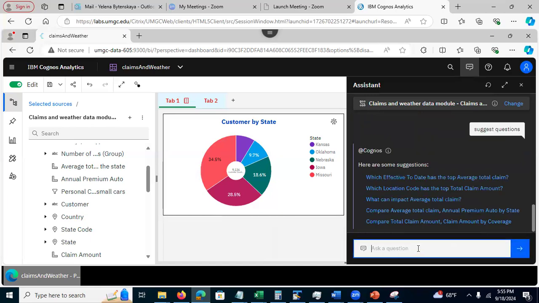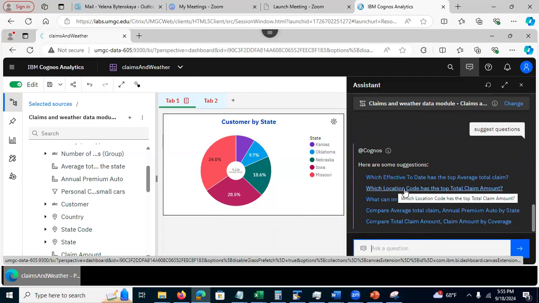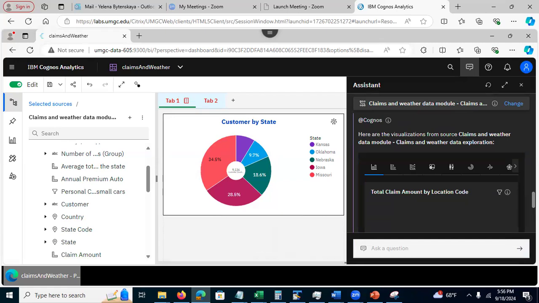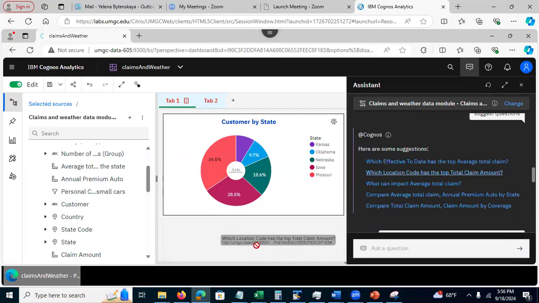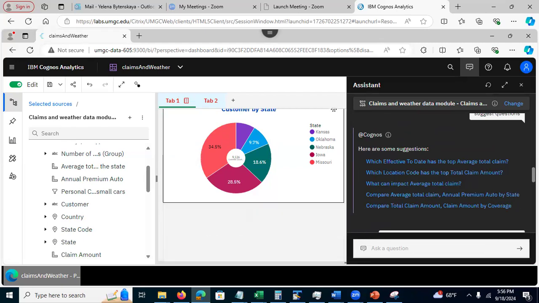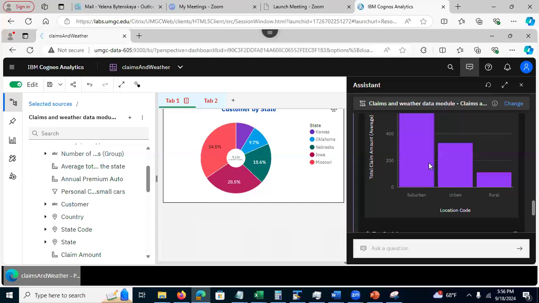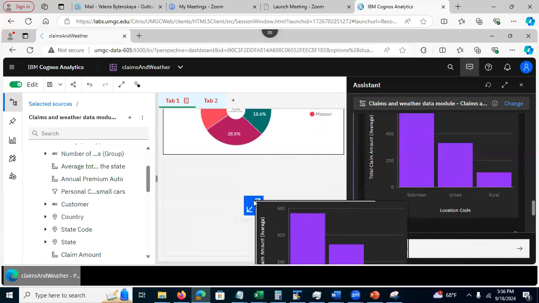It's going to give me some questions, like for example, which location code has the top claim amount? I can click on that. Well, see this, it's now going to show me the claim amount by location code. What can I do? What do you think I can do? Can I just drag and drop the visualization? I need to go back to visualization here, right? So that's a visualization. Drag and drop.